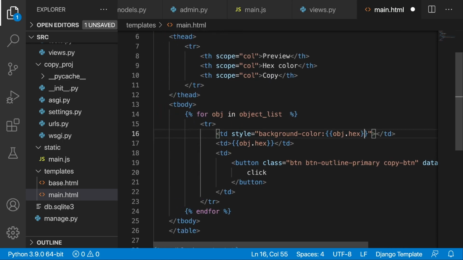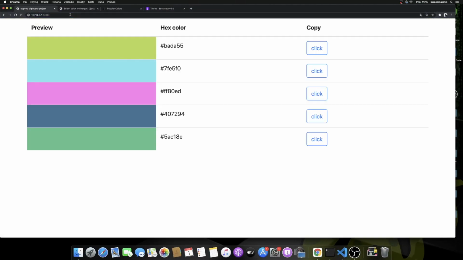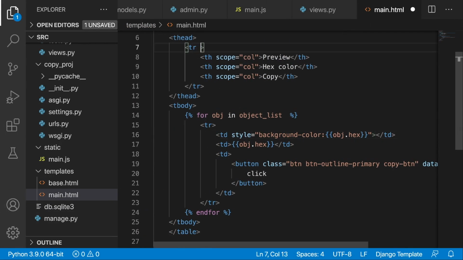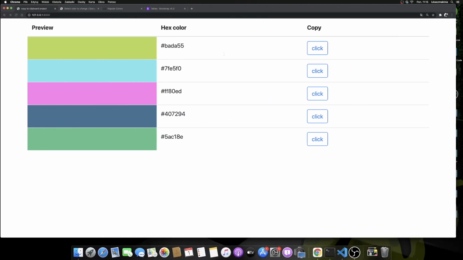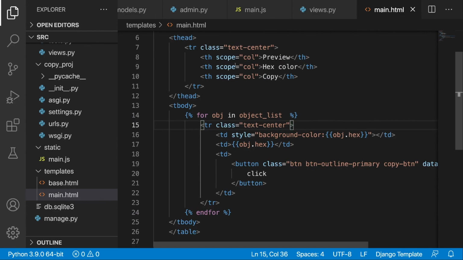So yeah, let's see how this looks like right now. I'm going to save this. Let's hit refresh, and there it is. Okay, so we have preview, hex color, and copy. What we can do is actually to center this. So over here in the tr table row, we can add a class equal to text center, and we can copy this class and put it in our for loop in the table row as well. Let's refresh, and this is looking a little bit better. All right, guys, so I think it's time to jump into the main.js.